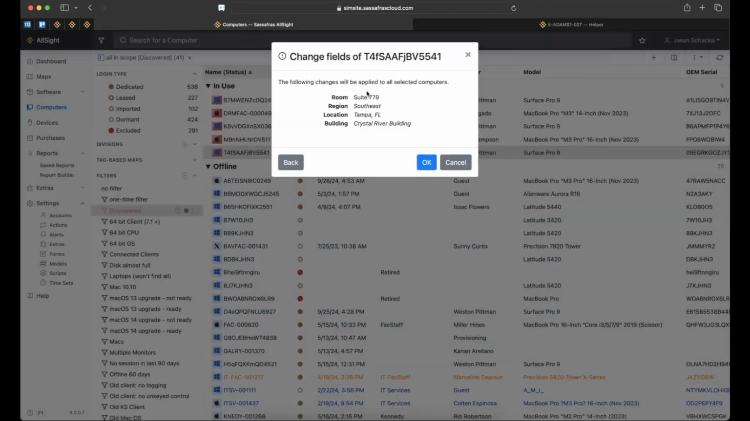knows the dependencies. So this room suite 779 is in the Crystal River building in this Tampa, Florida location in the Southeast region. So that's another kind of cool new feature that's on the way, tying into these dependencies. Change the building, and it's gonna kind of work its way up that dependency and auto-populate the other fields for you.